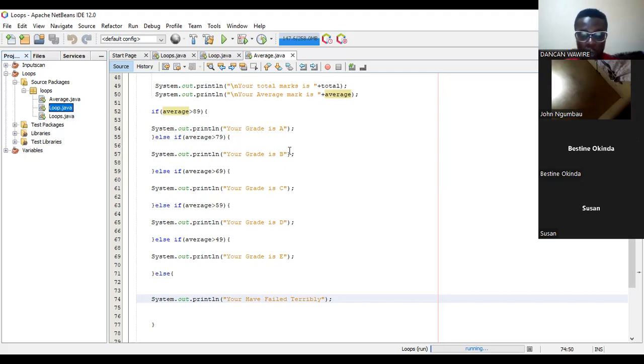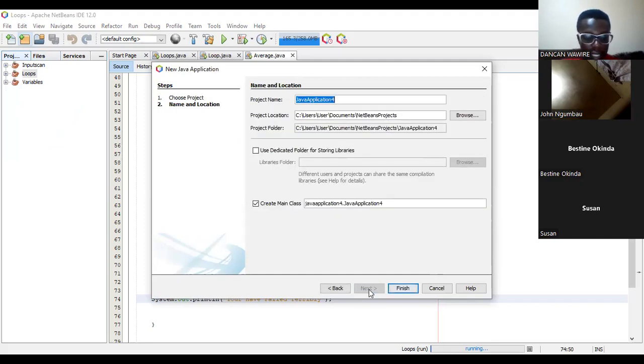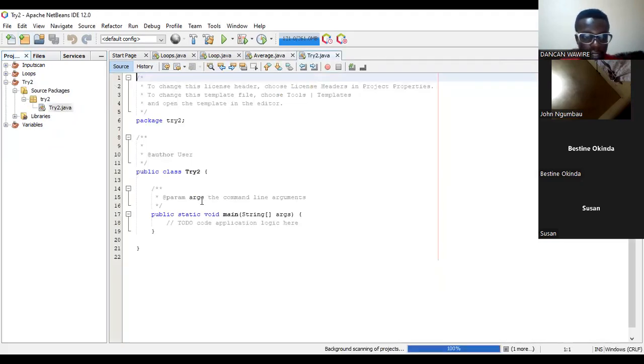Once you have downloaded this code from your class, come and create a new project. Let me just do a demonstration. We always click on Java and Java application. Next, I can call this one try2, just for trying. By default, you'll copy your classes to this package.